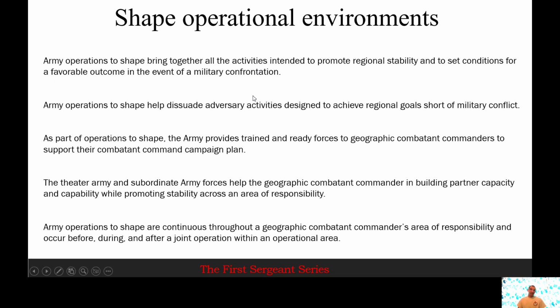So let's talk about shaping operational environments. Army operations to shape bring together all activities intended to promote stability and to set conditions for a favorable outcome in the event of a military confrontation. Operations to shape help dissuade adversary activities designed to achieve regional goals short of military conflict. As part of the operation to shape, the Army provides trained and ready forces to geographic combatant commanders to support their command campaign plan.